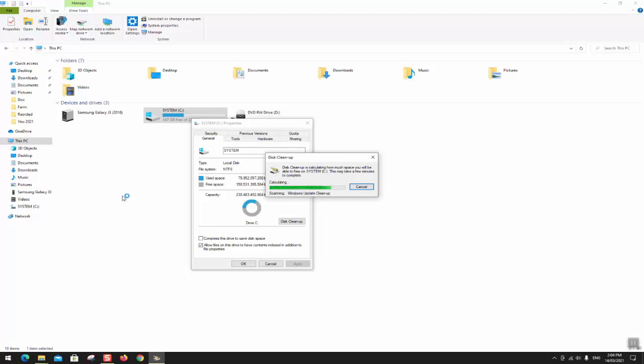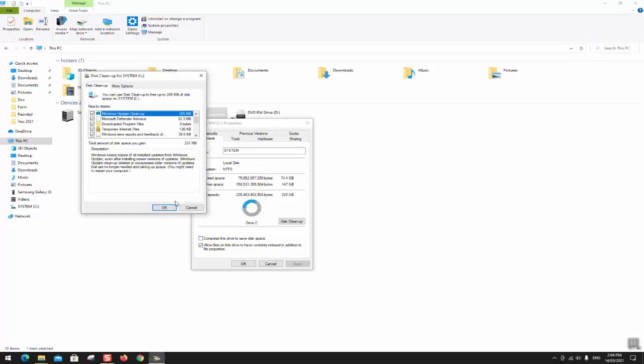This way the computer will be calculating and showing all temporary files and unnecessary files, and we will have to check what we want and what we should remove. The operation might take a few seconds or even up to a few minutes based on how much data you have on your computer. We want to scroll down and select thumbnails, temporary files, recycle bin, language resources files, device driver packages, delivery optimization files, DirectX shader cache, Windows error reports and feedback, temporary internet files, downloaded program files, Microsoft Defender antivirus files, and also Windows update cleanup.